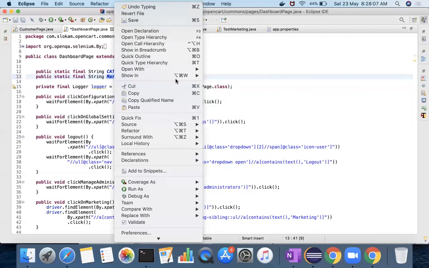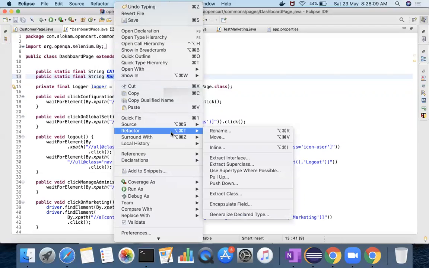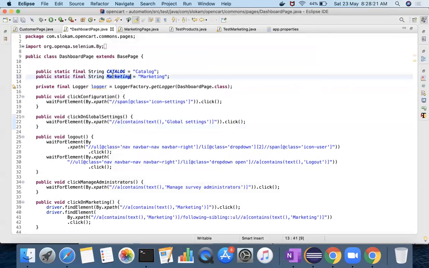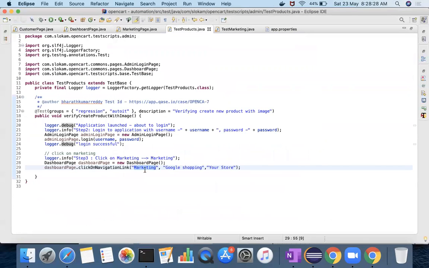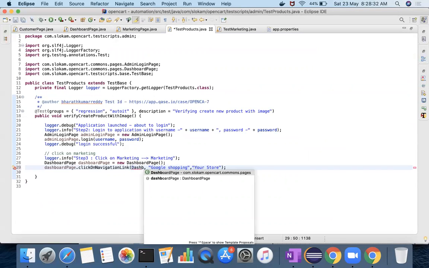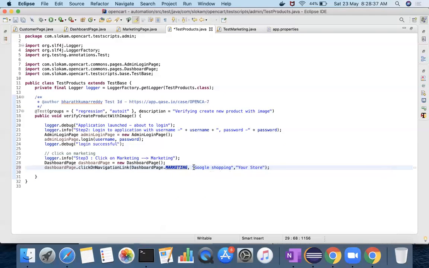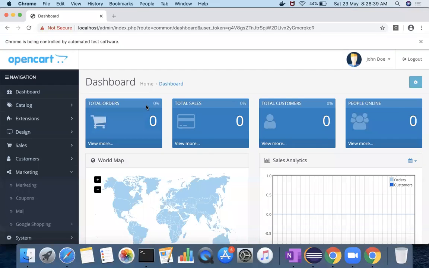I'm just checking whether there is an option to make them uppercase. No. Okay, so all he needs to do here is dashboard page dot marketing.